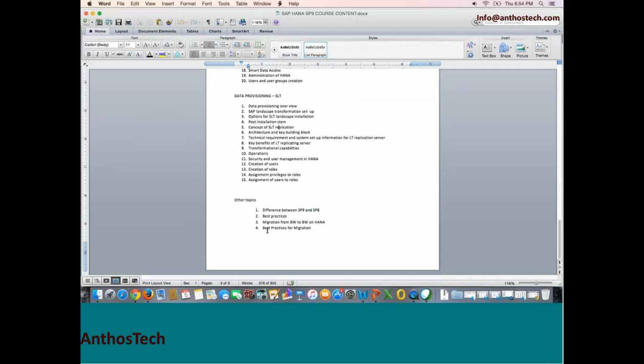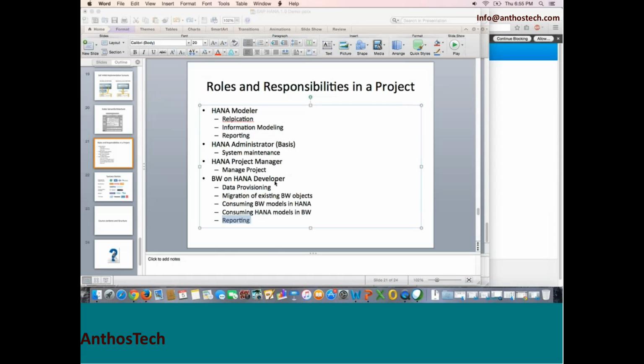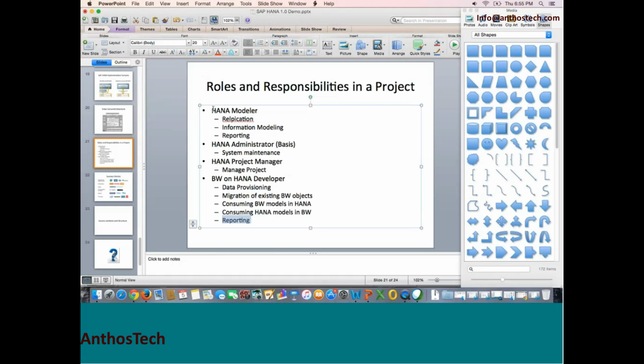Okay, then we will understand some of the topics, differential topics like migration of BW to HANA, BW to BW and HANA. What is BW on HANA? What is ODP? These are some of the other topics that I will cover in this particular training. So after this training, you will be able to model project yourself as a HANA modeler in the market.